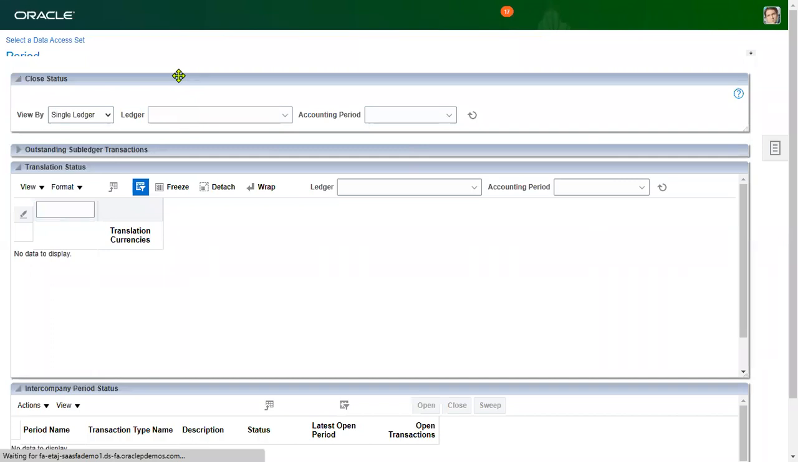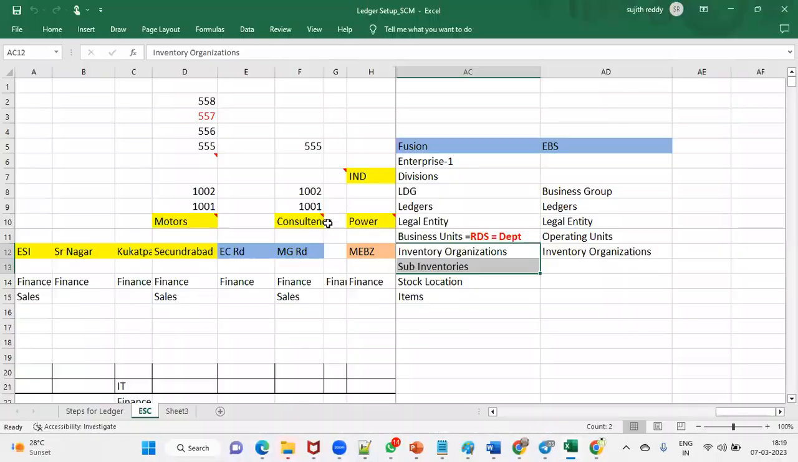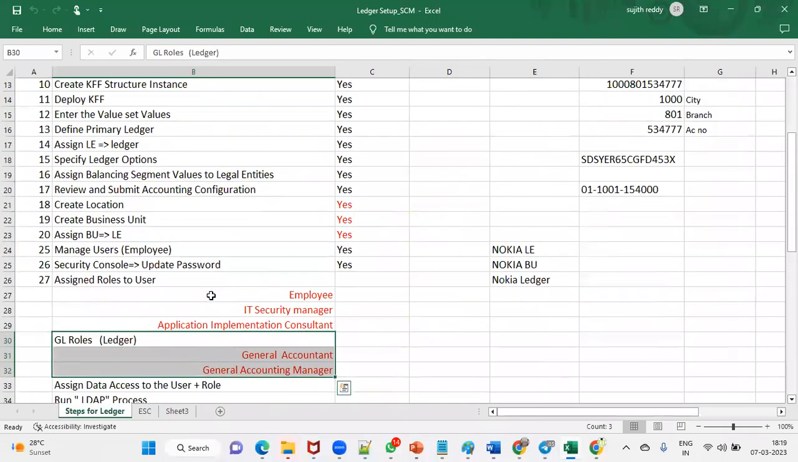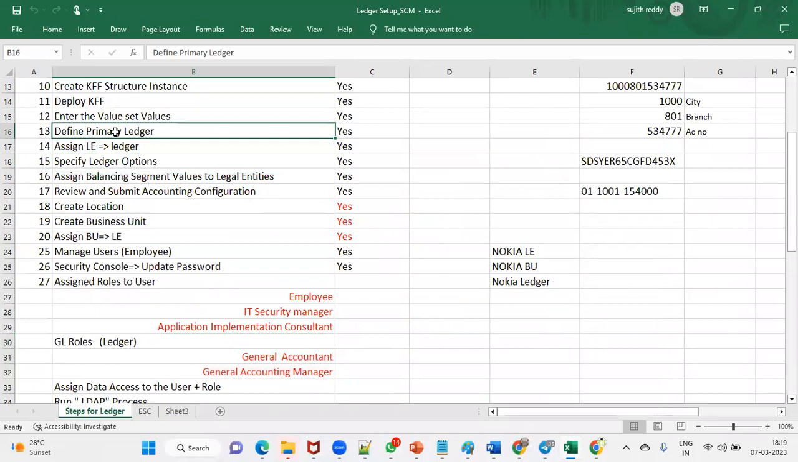Yes, sir. After creating a primary ledger, we have to review and submit it. No, that is last, right? After creating the ledger, first we are supposed to attach our legal entity to the ledger. The legal entity should be assigned to the ledger. Then we have to assign the balancing segment to the legal entities. After that, we have to submit the review and submit program to prepare the accounting entries and queues.